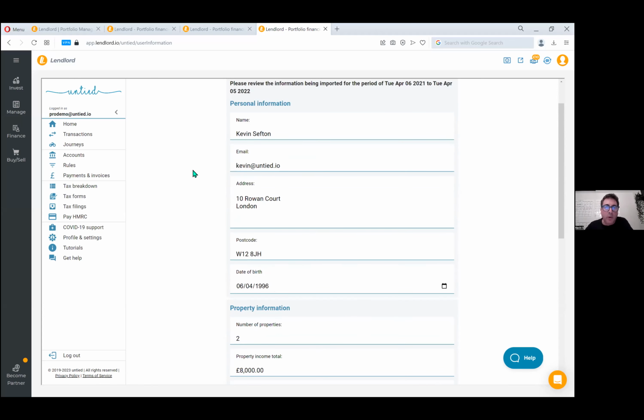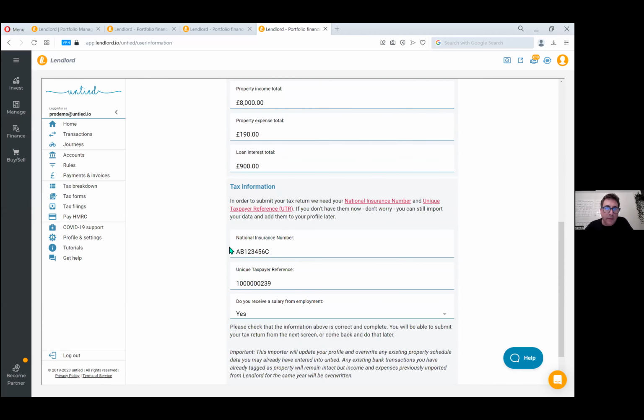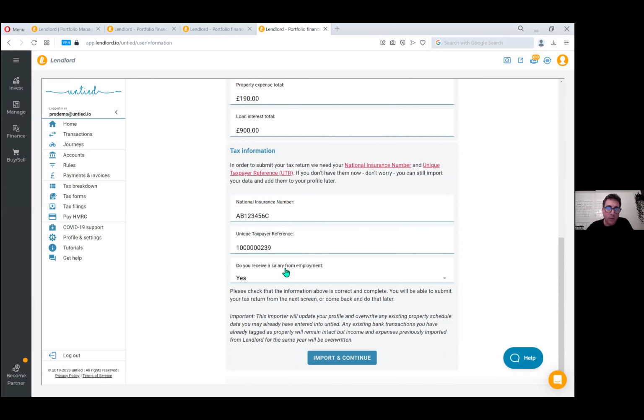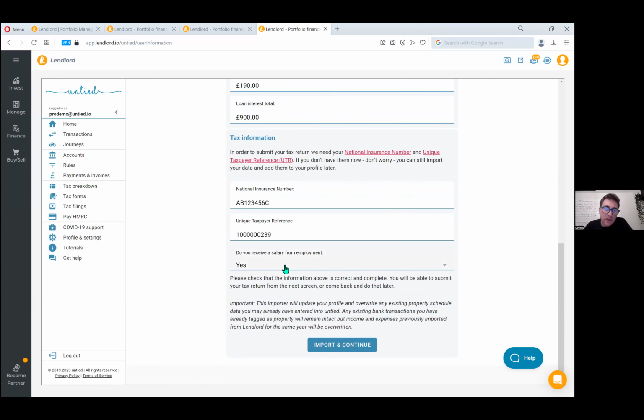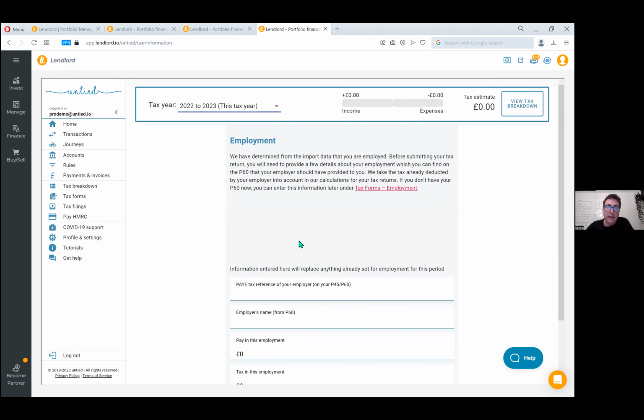So we brought in my portfolio. It's not quite as big as the one that Aviram was showing. A few things to note here. I've got my national insurance number, and I've also got my UTR, my unique taxpayer reference. That is really critical. That is the key that you need in order to submit a tax return to HMRC. I've also indicated that I've got a salary from employment, as Aviram did on his demo a moment ago, and the details have come in.